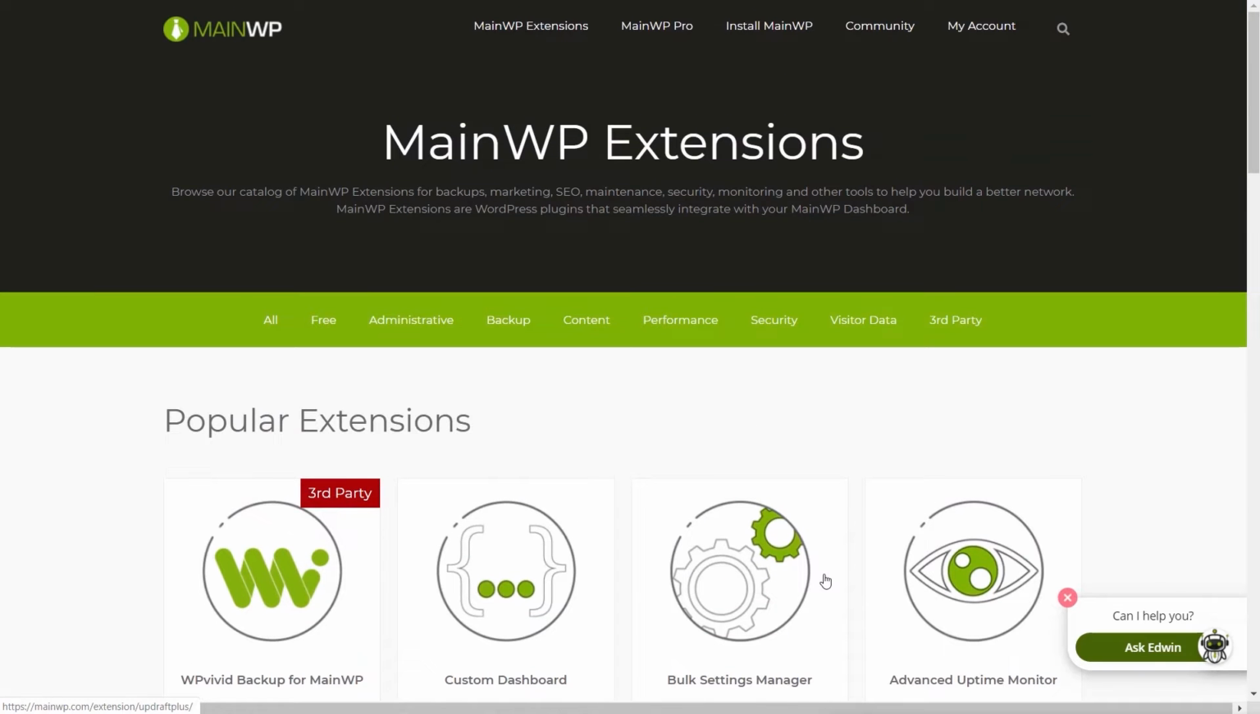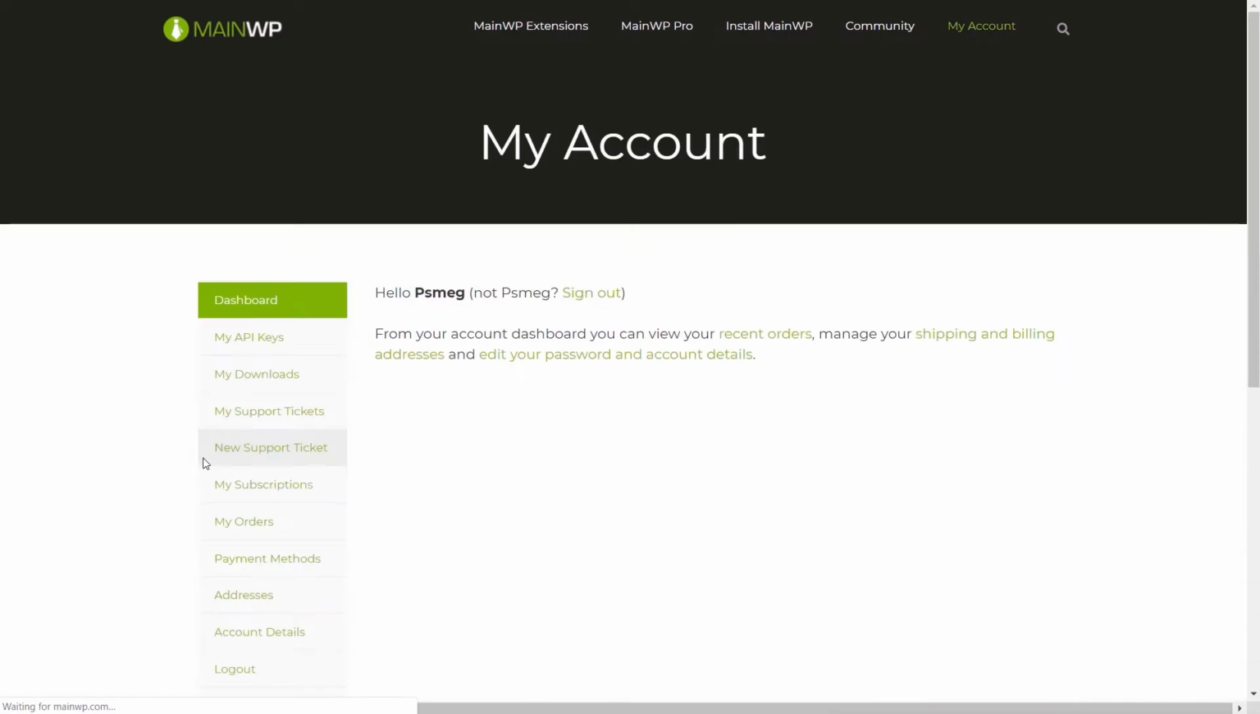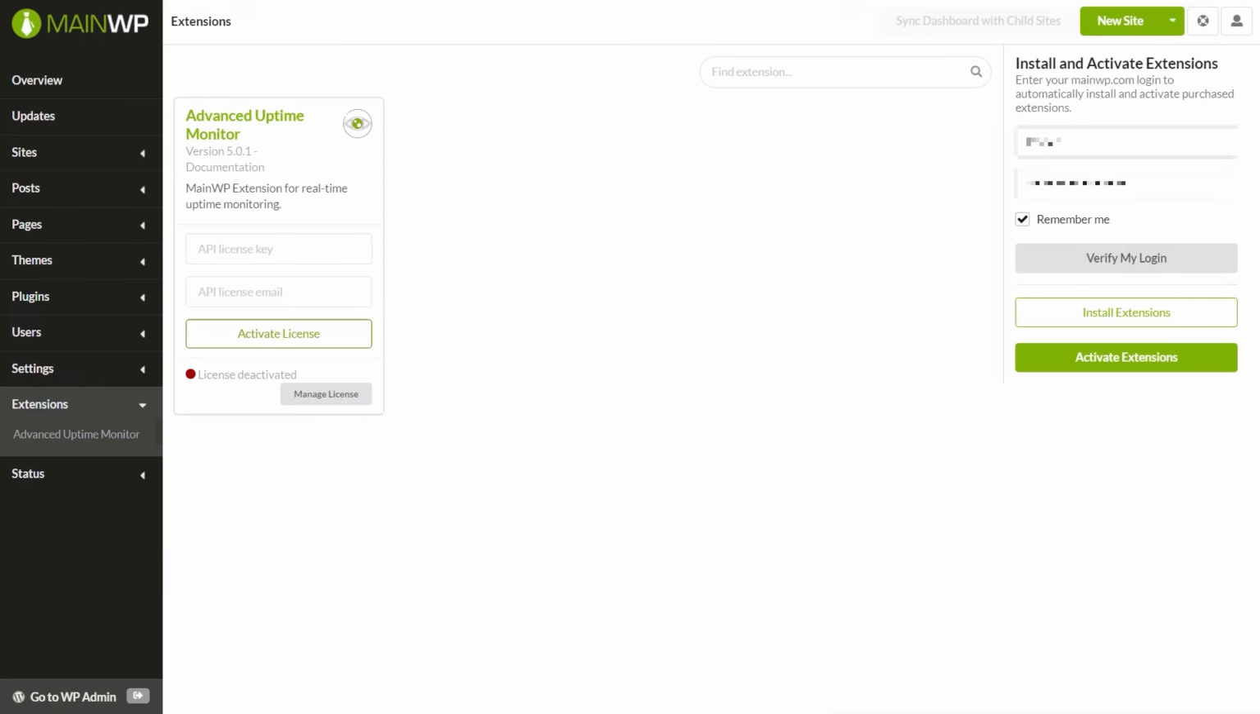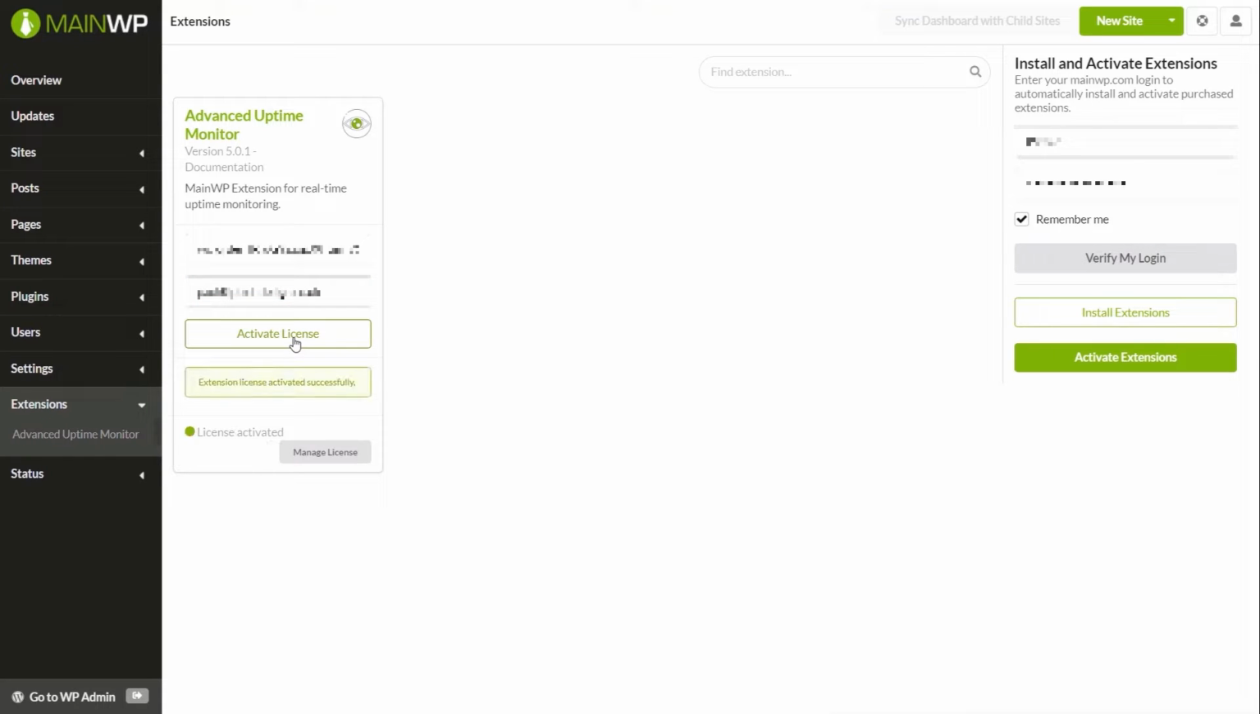Okay, so once you've done that, when you've got your plugin installed, you need to jump over to your account, and from there you can grab the API key. All you need to do is come in, click on API keys, and that's going to give you a list of all of the different purchases, free or paid for, and give you the API keys that you need. So I'm going to jump back over here, and I'm going to put in the API license key. I'm going to put in the email address that's associated with this account. Then we're going to hit activate license, and that should go through the process of activating it.